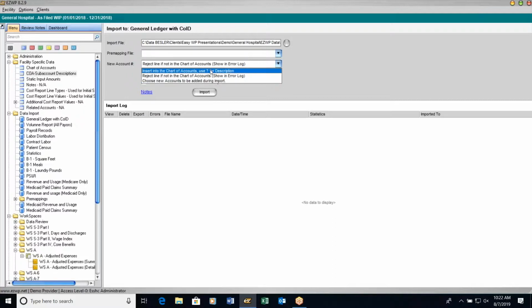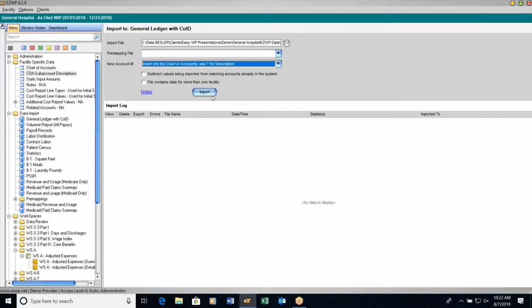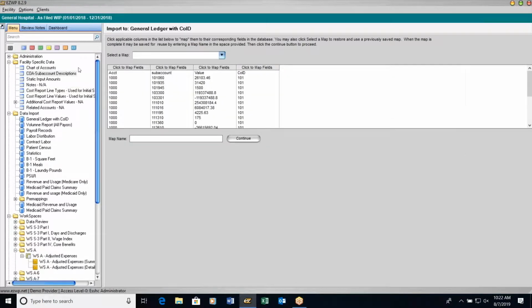My favorite is using the insert. It keeps data complete and it doesn't stop the import process. I deal with one item at a time. So I'm going to go ahead and import, and you can see you get a preview of the data file.